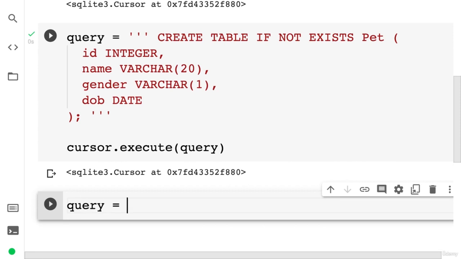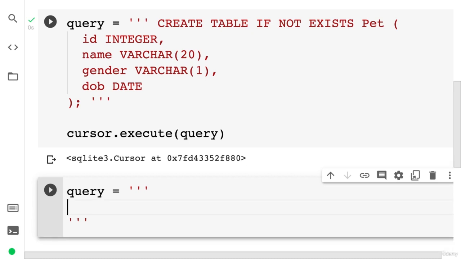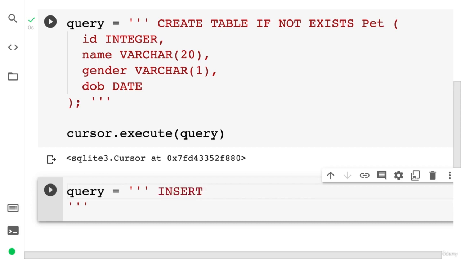Here I'm going to take the query variable and give it a new value. I'm going to write a new query, which should be inside of our triple quotation marks. And those are single quotation marks. Here I'm going to create a new query. All right, so I'm going to use insert instead of create. And I'm going to insert into the pet table. So here by convention we use capital letters for SQL, but it's not required to use all caps. But we're inserting into the pet table.